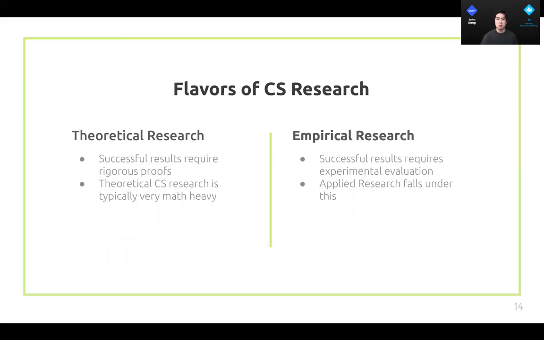Another thing I wanted to go over is the different flavors of computer science research. There's a delineation between theoretical research and empirical research. In theoretical research, generally speaking, in CS, you're trying to rigorously prove your results. So maybe you come up with a new sorting algorithm and you want to write about it in your paper. Generally for theoretical research, you want to rigorously prove its time and space complexity. And usually this implies that there's a lot of math involved.